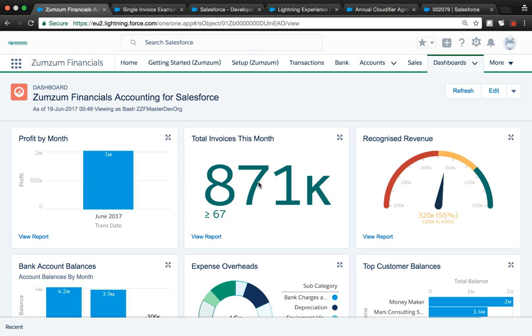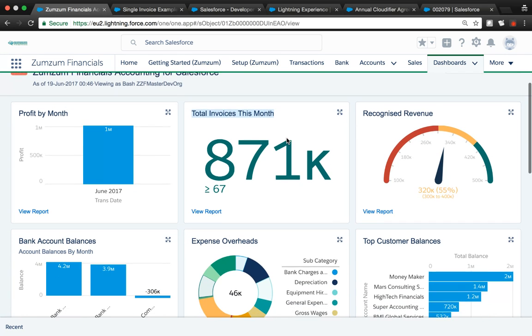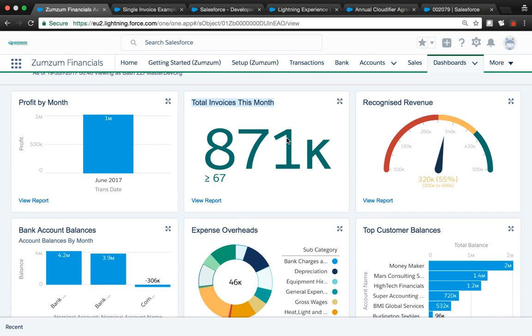Welcome to this very brief overview of Zumzum Financials accounting for Salesforce, a single package that allows you to run all of your finance and back office operations on the Salesforce platform to get a real-time view of your profit and loss statement, ensure that invoices are sent to customers rapidly and paid quickly in order to be able to recognize your revenue with current and future revenue recognition rules.